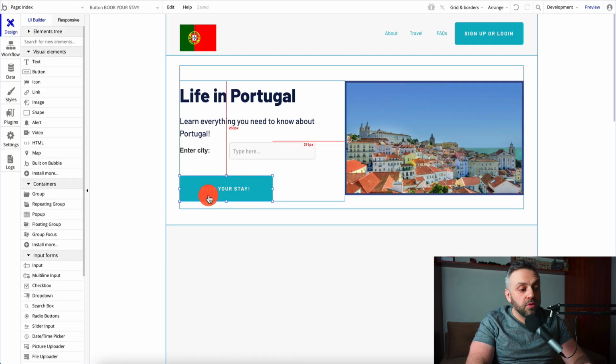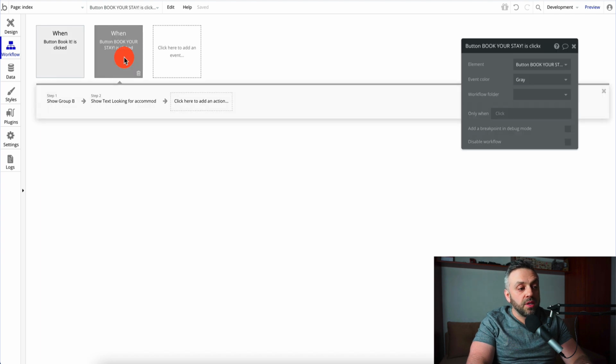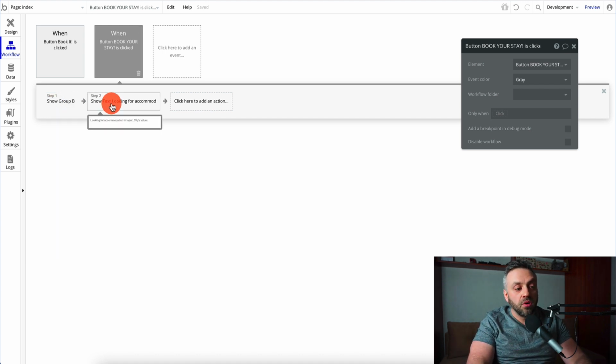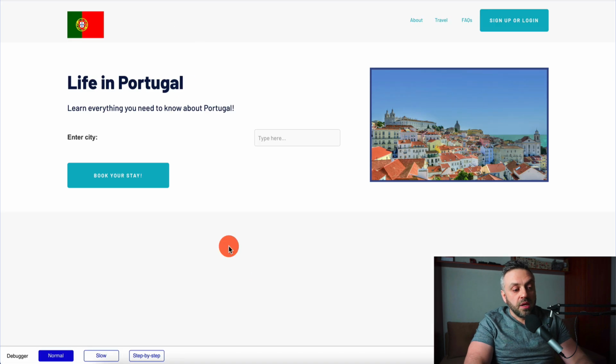And the second workflow is this book your stay. If we go back to this workflow screen, we have this: when the button book your stay is clicked, it shows the whole results, this group B, which is the entire results. It also shows looking for accommodation, basically a little status telling you what's happening. Because when you initially load this app, as a brand new user, it doesn't say looking for accommodation. It only says that after you book your stay and after you type in the city, okay?